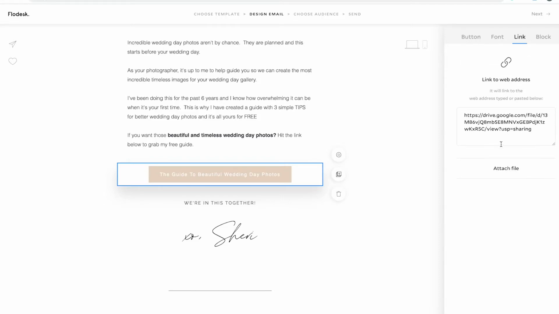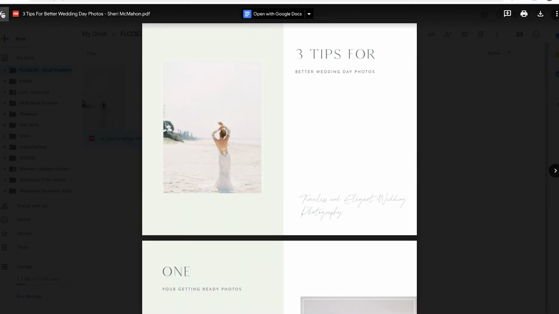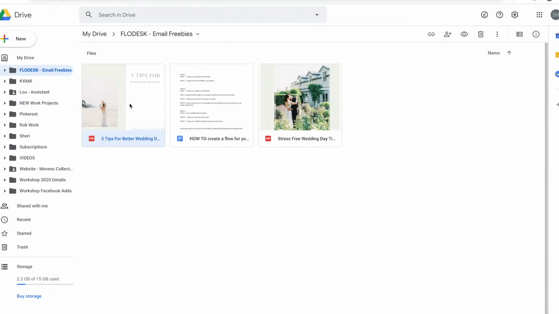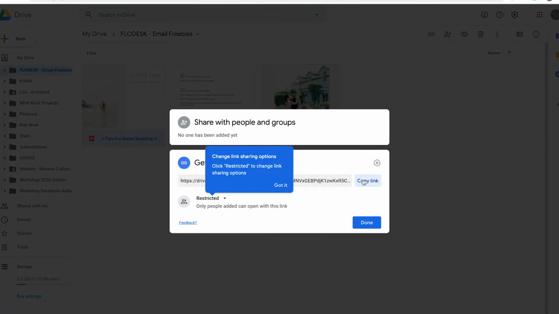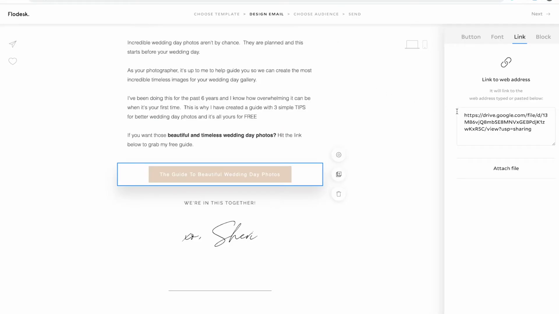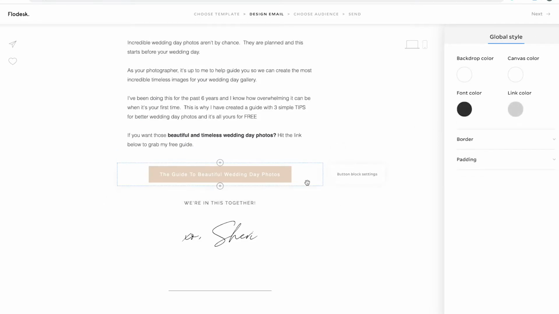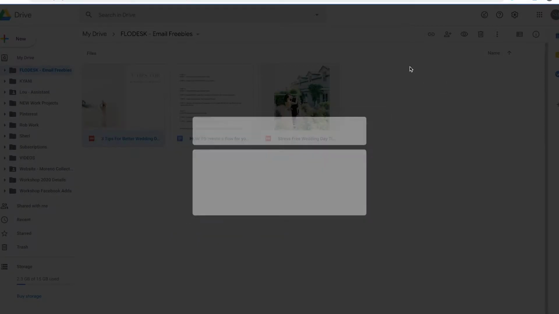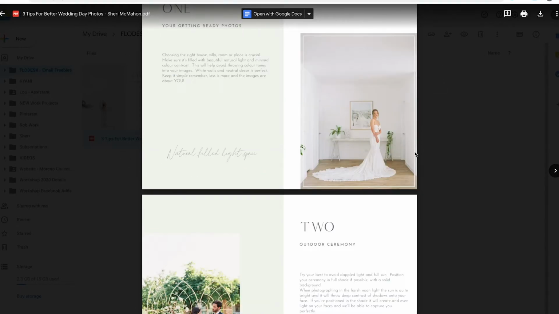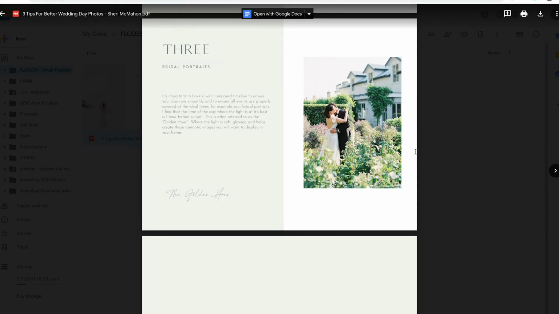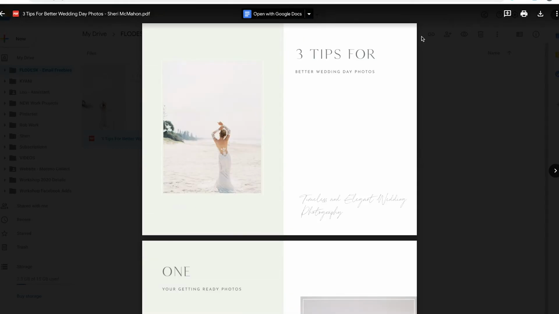Basically how we get that is we go into the Google Drive, back to where you've put it, you just right click and we get the shareable link. So we just click copy, and then we put that into here, which is already sitting there, you can see. That's how they would click on that in their email, and it would take them directly to the guide. It would look like this on their end, which I can show you in an email at the end. But that's how they would receive it.